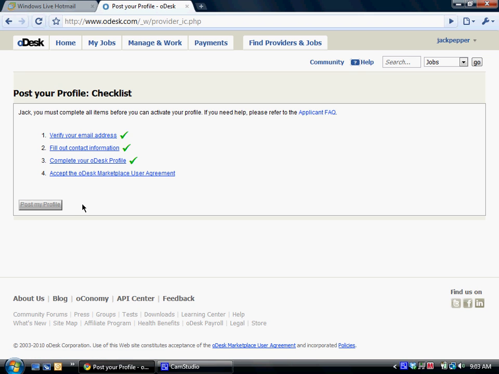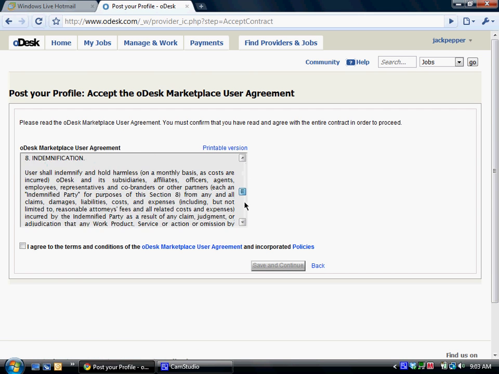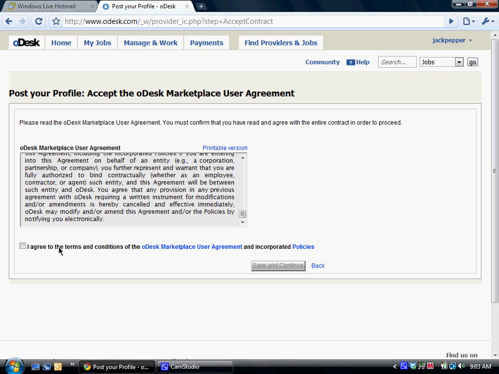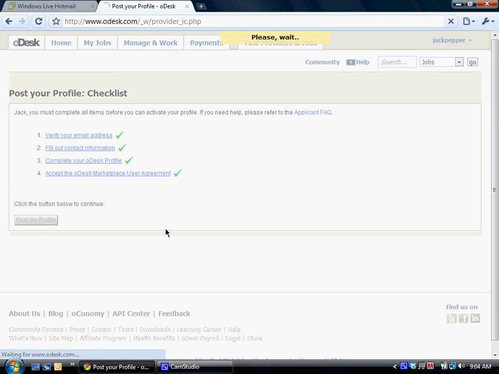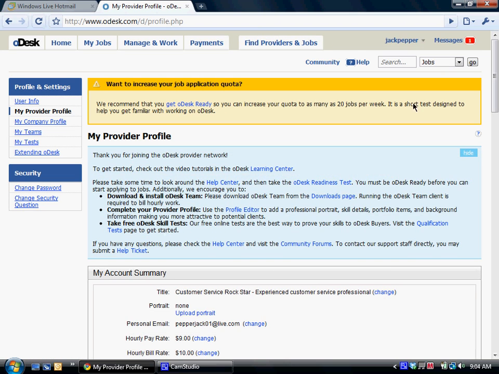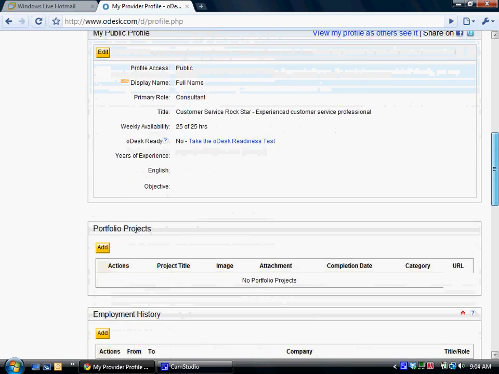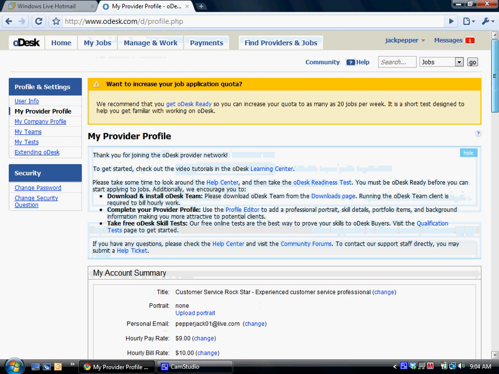And after I start that, then there's one last thing to do, and that is read the agreement. I agree to it. You should actually read that, and then I'm going to save. And after that, I'm done. I can post my profile. And it takes me to this, which is filling out the profile, which is what we'll do next.